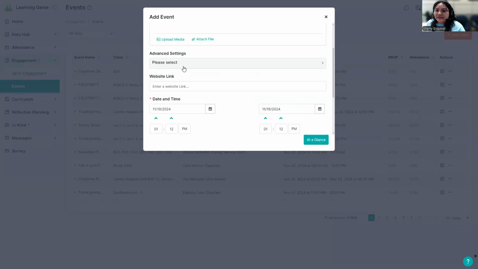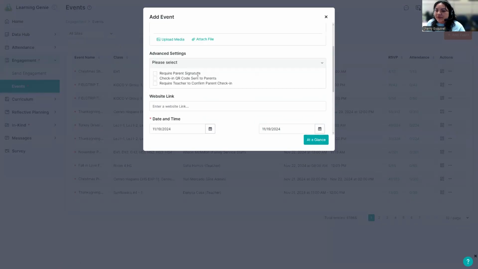We have this advanced setting options, which would require parents to sign. If you're taking attendance, you can use a check-in QR code sent to parents. That just means that you could use a QR code to check in parents. So that's really cool if you want to take attendance like that for your events. And then you also have the require a teacher to confirm parent check-in. So that means that after parents sign in, somebody still has to go in to approve that check-in. So again, these are all optional. You don't necessarily have to use these, but those are all features in Learning Genie available to us.